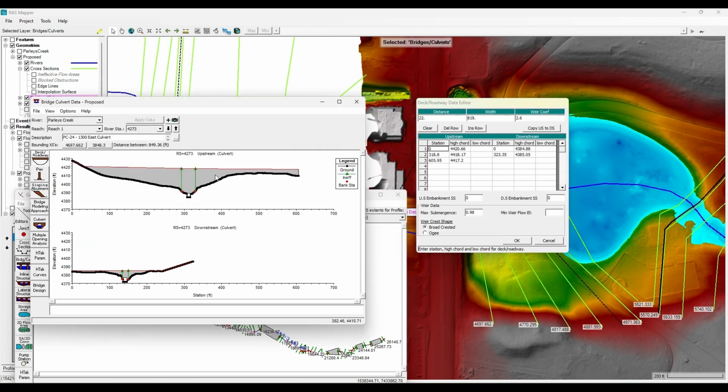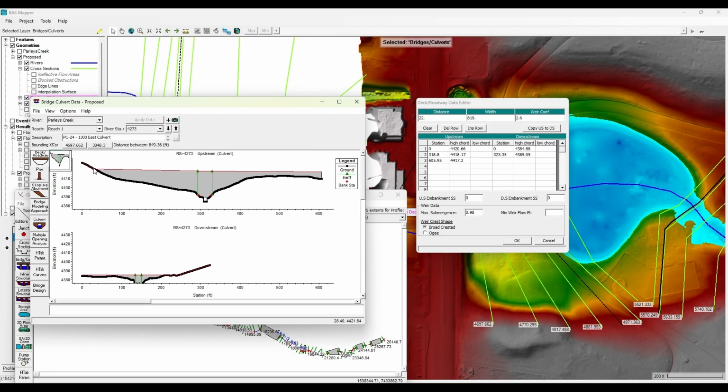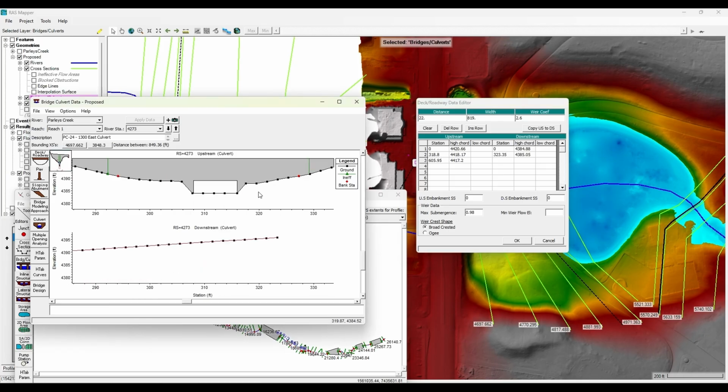So let's see, all these gray points, they probably have a point here, definitely a point here. So you can see station 0, that's a point there. Station 605, that's a point there. And station 318, there's definitely a point there. So those are 3 points that make that up. The culvert is a different thing. I'll show you that in a second.